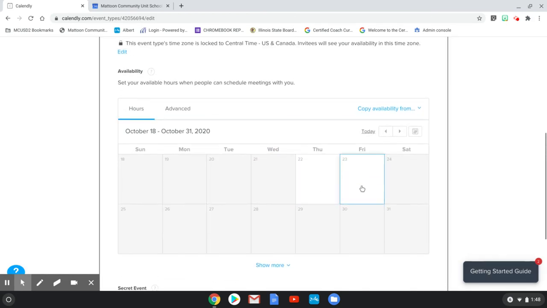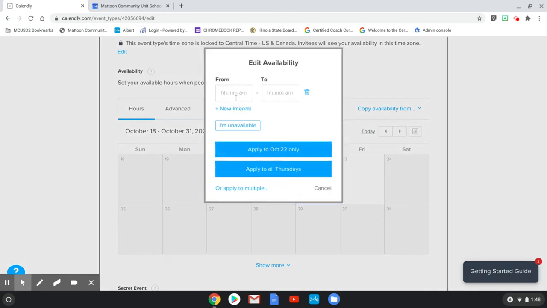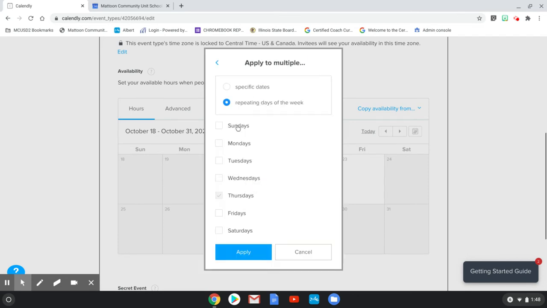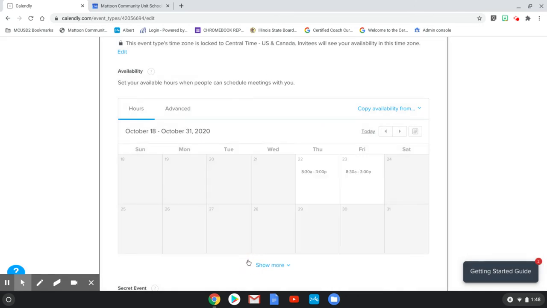So for example, on these 2 days, the only days I'm available, I'm going to click and change mine. I have to make a new interval, and I'm going to change it from 8:30 to 3 o'clock p.m. And I'm going to apply this. I can apply it to only the 22nd, or I can apply it to multiple days. And this is where, if you were going to do this for something else, you might choose like every Monday I'm available at this time. You can also choose specific dates. So here again, I'm just going to do the 22nd, 23rd. And then you can see I'm available those days.